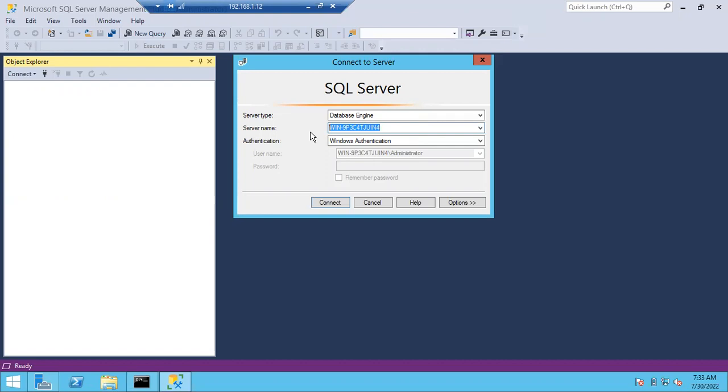How to find a server name? Type in CMD, then type hostname. Hostname. Okay, that is one way.